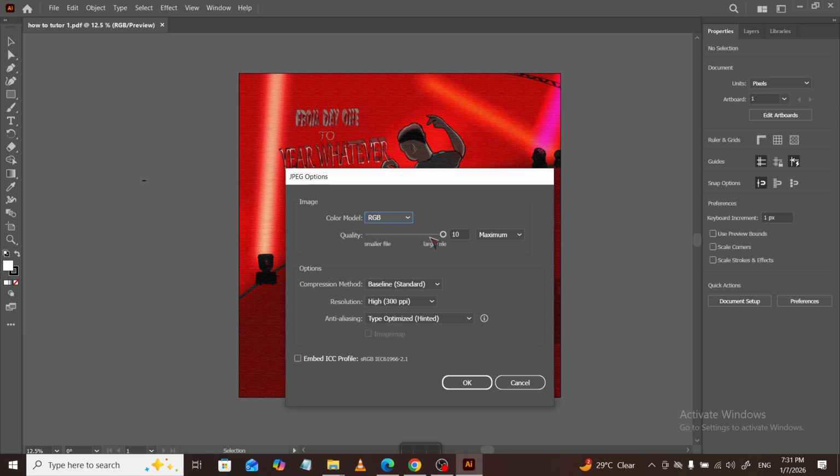Here, set the quality. Higher quality gives you cleaner results with a larger file size. For web or screen, high to maximum is usually perfect. For print, choose maximum to retain detail. Next, set the resolution. For digital use, 72 to 150 ppi is usually sufficient. For print, choose 300 ppi for crisp results.